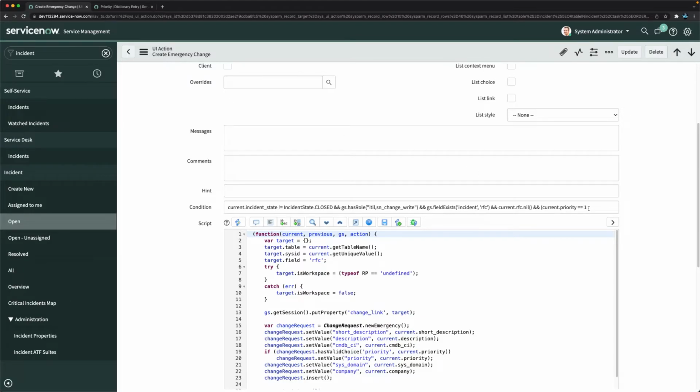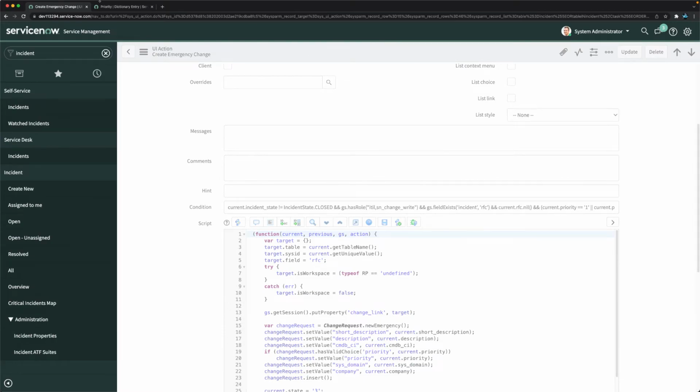So here we can mention current.priority is equal to 1, or I have to basically mention or, and for that we have to use pipe. So if I do this, we will mention current.priority is equal to 2. I think it's a choice, so let's select like this and then select like this, and you are done. And if I close this, close parenthesis, and I just click on save. So my UI action is saved.